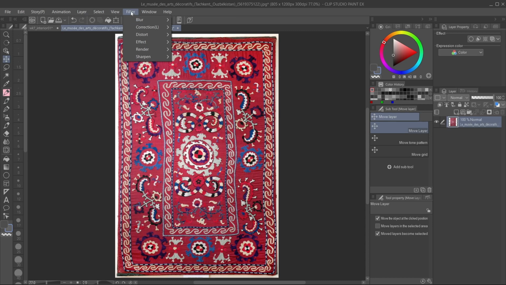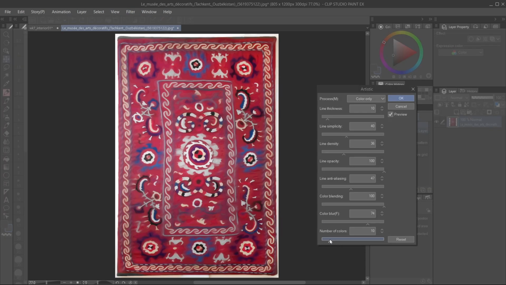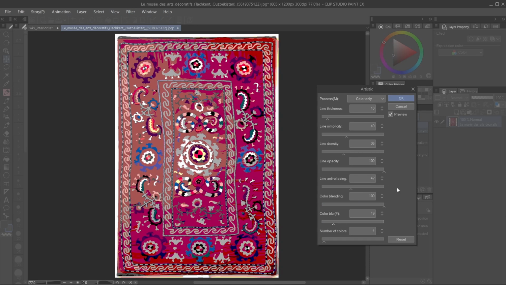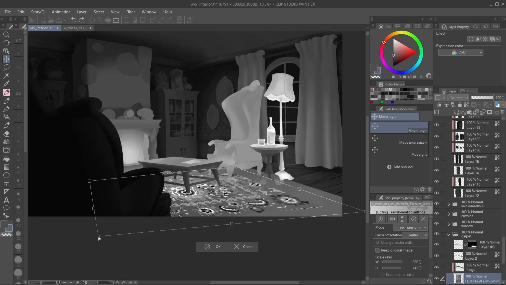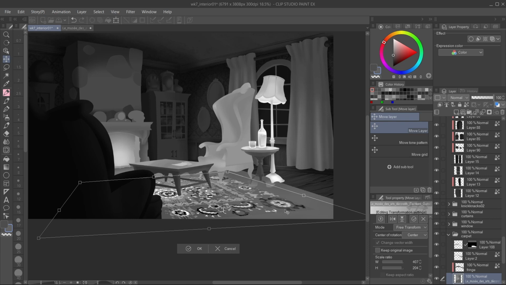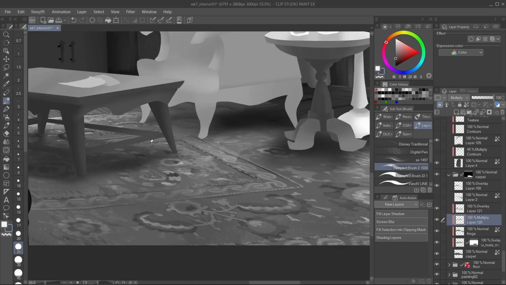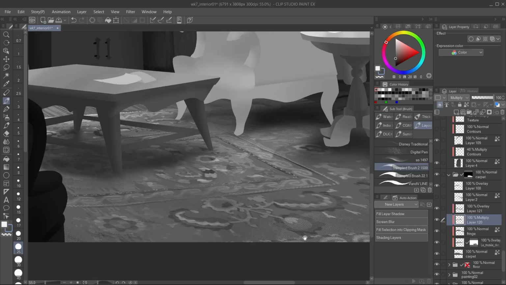I flattened the image with CSP's artistic filters. I chose this rug because the borders have twisted snake-like lines to resonate with a snake oil salesman. I painted highlights and shadows on the rug to give the embroidery a bit of depth.